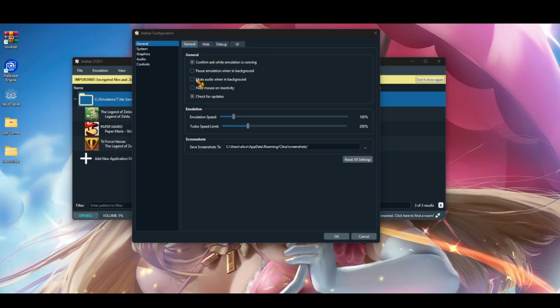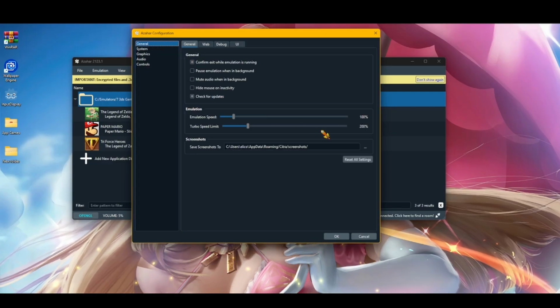You can mute the game when it's in the background. And you can hide the mouse when you don't have the window active. You can make it automatically check for updates, which is nice. And you can change the emulation speed right here. So if you want to screw around, you can put that. Although I don't even want to know what percent that is. Let me see.